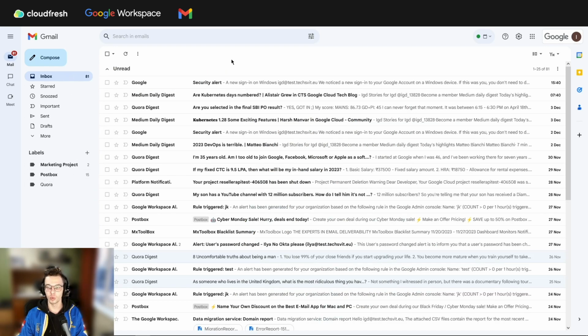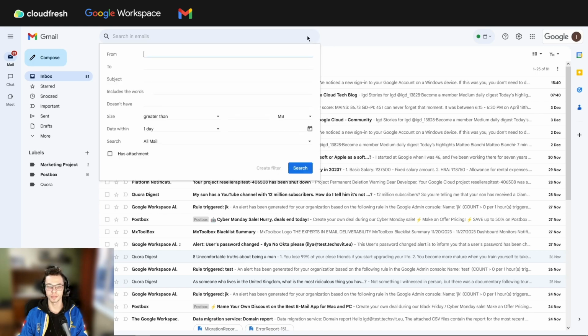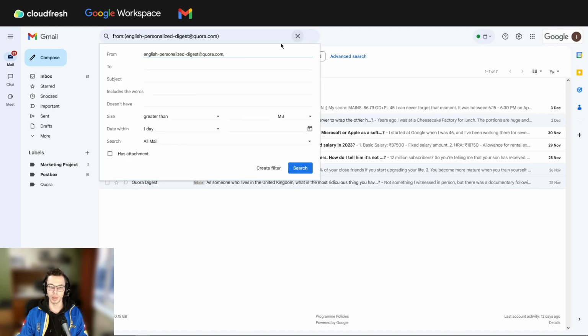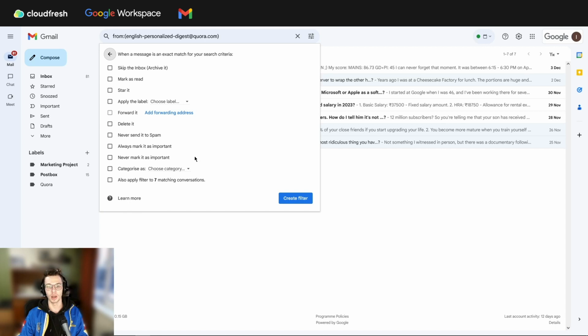Next, we can find all of these emails from Quora. Click in the search bar on show search options, paste the email you want to search here, click on search, and you see the list of all emails from this email address. Let's get back to configuration, and we can create a filter based on this search. So click on create a filter. We can skip the inbox and we will only see the emails under the label, not in inbox, but never mind, let's do a default configuration for this option.